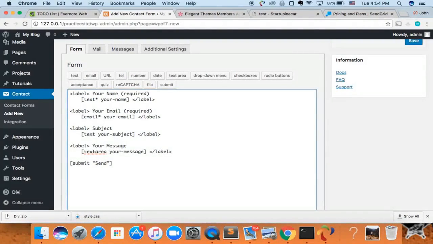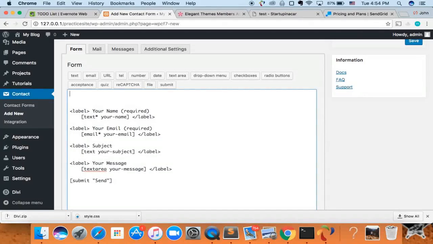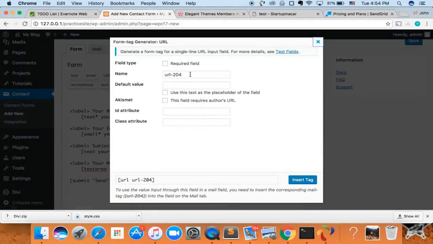So just to make sure you fully understand how this works, we'll go ahead and add a website URL. You can do this with a telephone number. I don't know what tel is actually, but your number, a date, or anything really. But let's pretend that we want the user to submit their website as well. So we can hit URL, then we can name it.